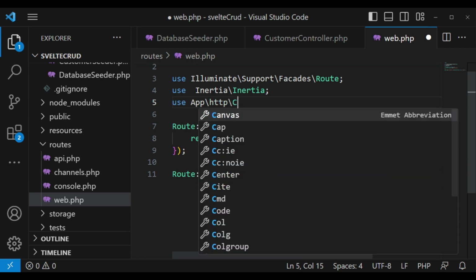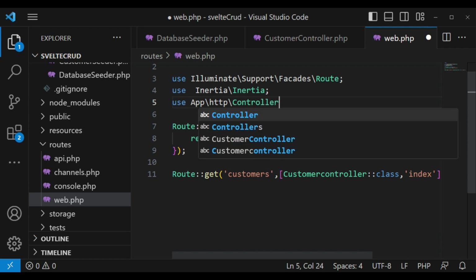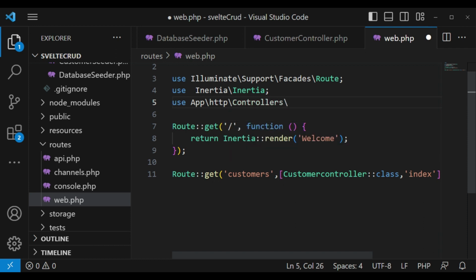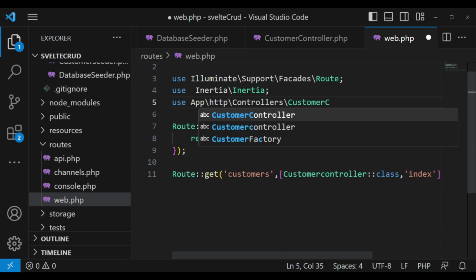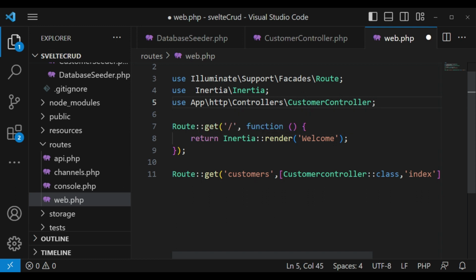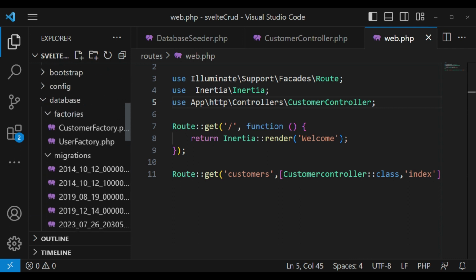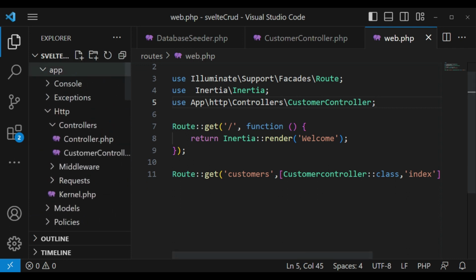Then controllers, then customer controller, like that, and then we can be able to use it. And actually, if we go to check, you will find that our customer controller is in app, then HTTP, then controllers, then customer controller, the same way we have referenced it.